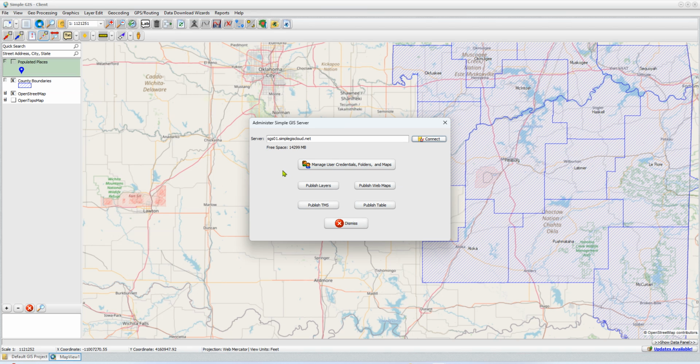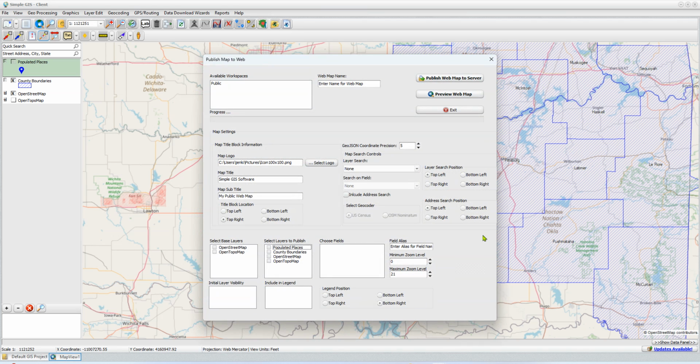Now to publish a web map of my existing Simple GIS client project, I just simply come here to Publish Web Maps. As I click this button, I get a new dialog. And the first thing I would need to do is select the workspace that I want to publish the web map to. By default, all Simple GIS server instances have a public workspace, and a public workspace allows you to publish maps that you want to be visible to everyone. As long as they have the URL, they would be able to view the map without having to have a separate sign-on.